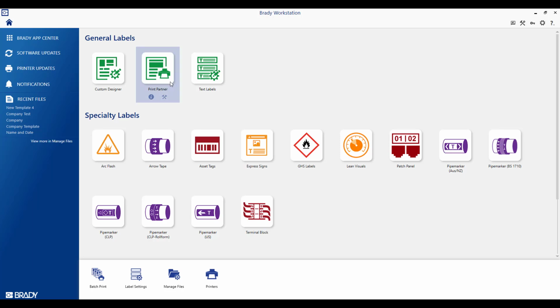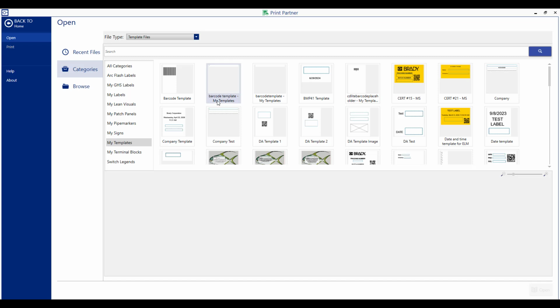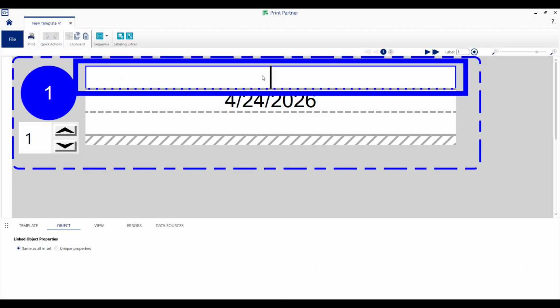Open up Print Partner. Search for the template file and click Open. Enter text manually in any placeholder fields. Add a sequence, or import data from Excel.